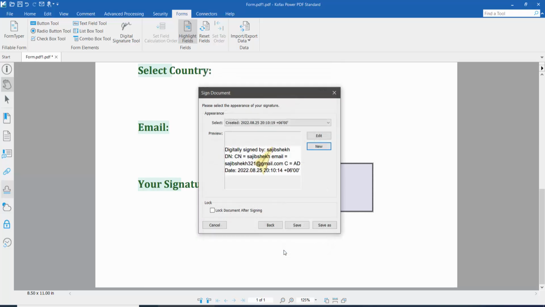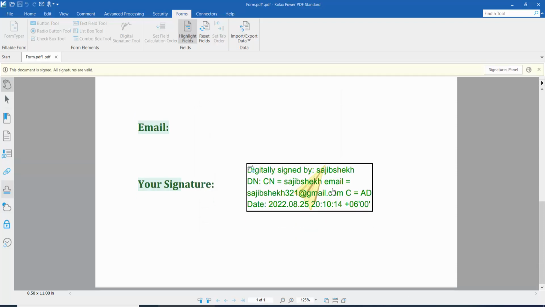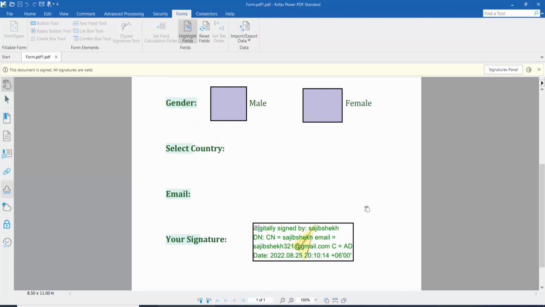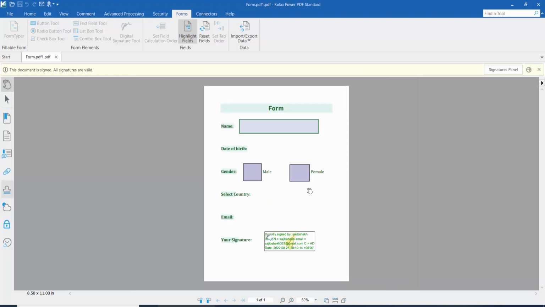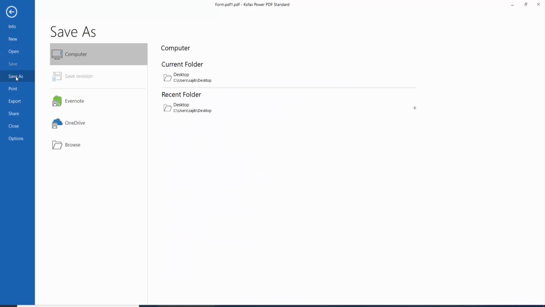Now click OK and click save. Our digital signature already created. Yeah, this is. And finally click this file option, save as your PDF file or save.